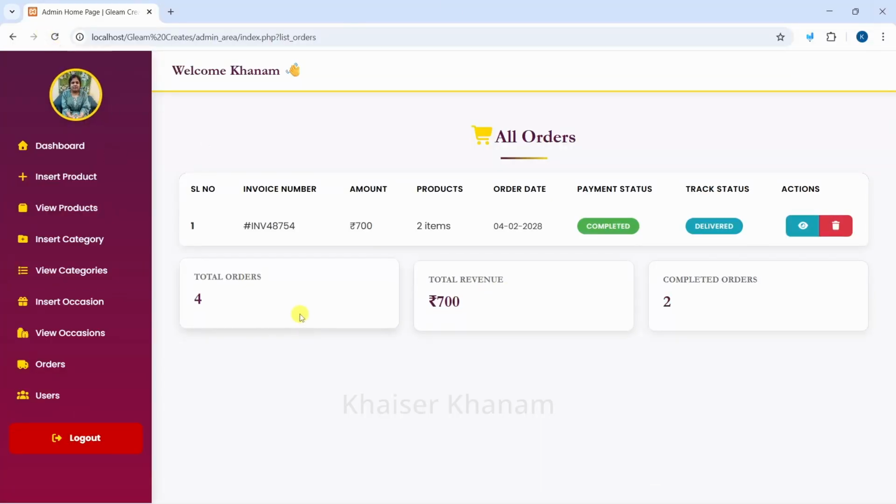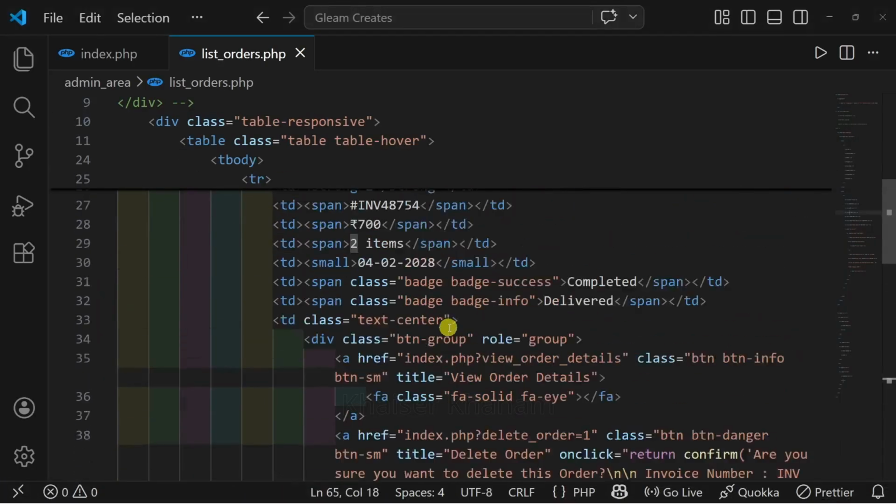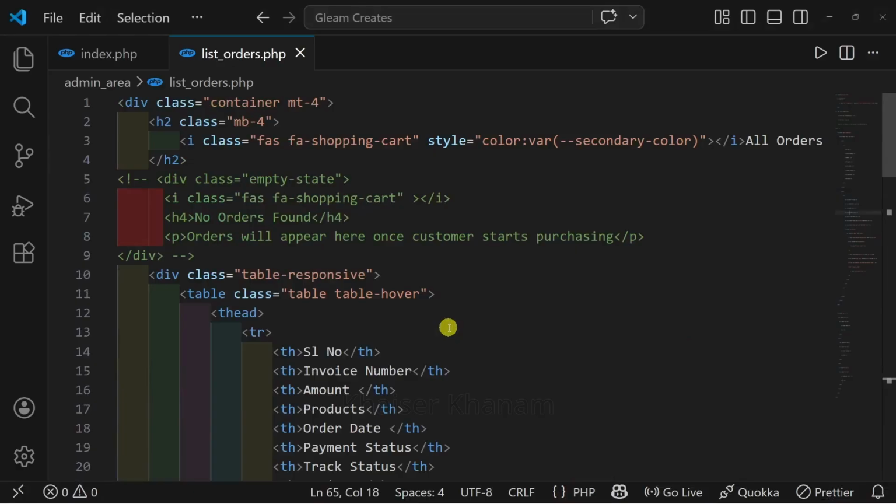You can see below this, in separate card boxes I will be having these values. How many orders I am having, that we are going to display. How much revenue we have generated, that we are going to show. And how many orders are completed, that we are going to show. Okay, these are the extra information we are just going to show for the admin. If you do not want, you can just ignore these containers. So we have created the static structure for listing our orders.